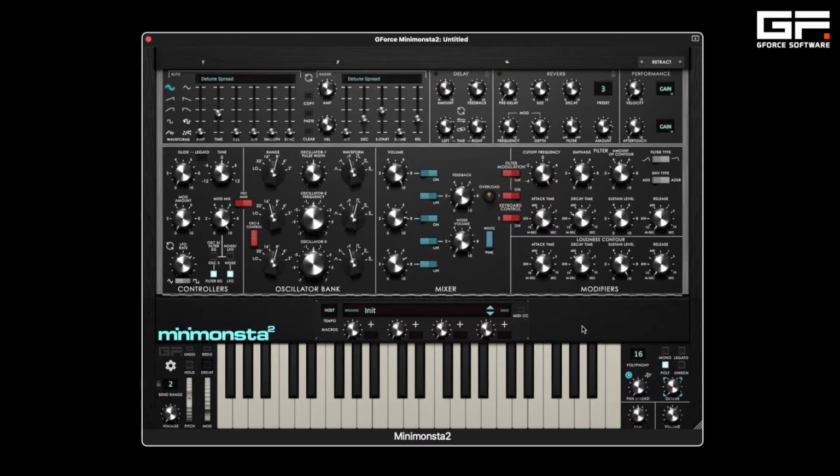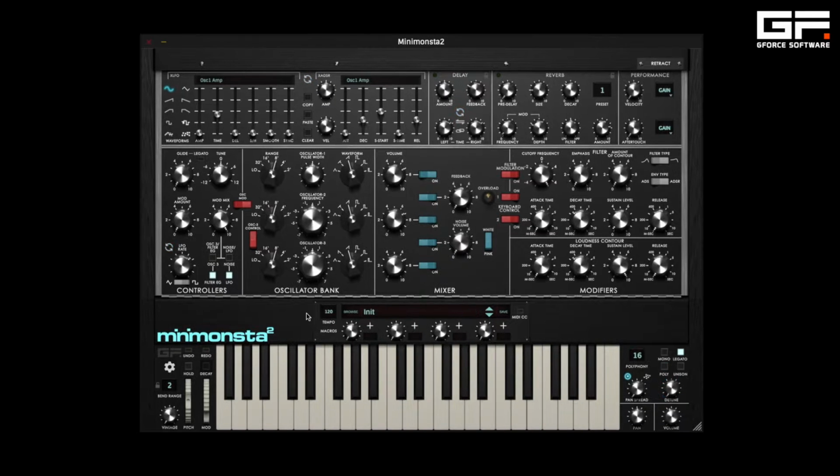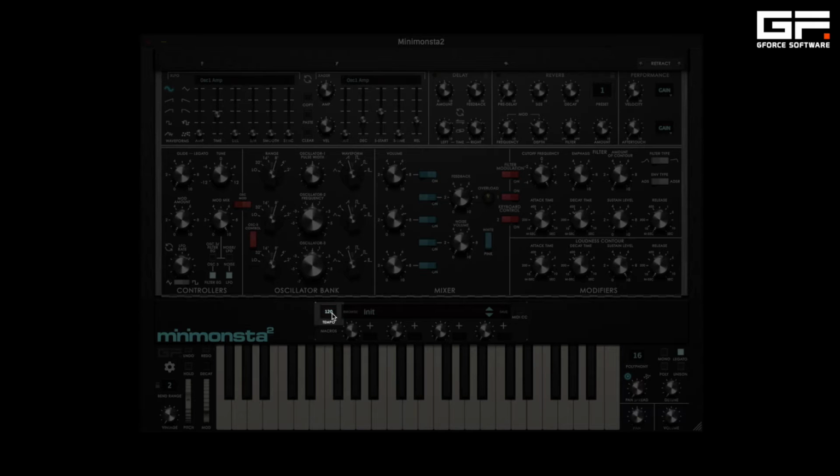When Minimonsta is being used in a DAW, then the tempo of the instrument will be automatically synced to the host. This will affect the tempo when we turn on tempo syncing on the LFO rate, on the X-Modifiers, and on the delay. When using Minimonsta2 in standalone mode, we can set the tempo using the tempo box here.